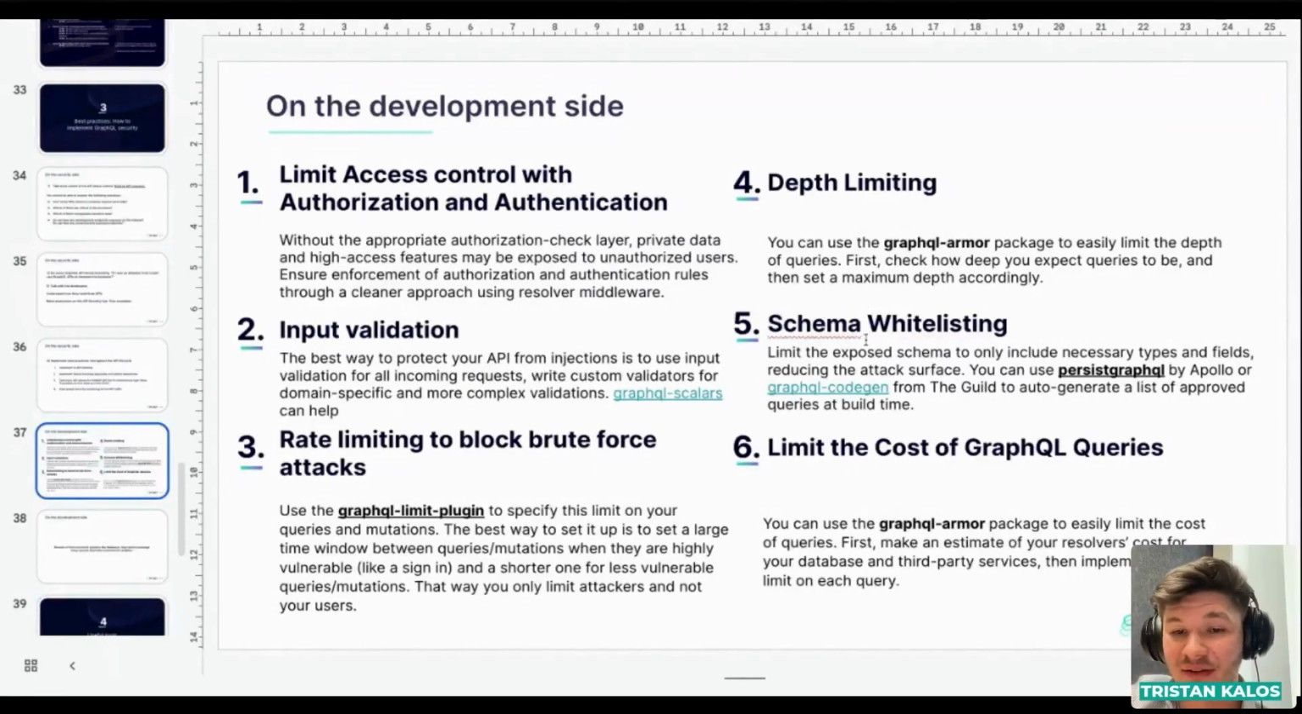And finally, you have schema whitelisting, also called persisted queries. This allows you to restrict the queries that can be made to only the specific queries your front end actually uses. There are different packages, like Persist GraphQL by Apollo or GraphQL CodeGen from the Guild, that can auto-generate a list of approved queries at build time. This is a great security measure, and it only works for GraphQL APIs that are consumed by a front end, not public GraphQL APIs. But still, it's a great way to reduce your attack surface.